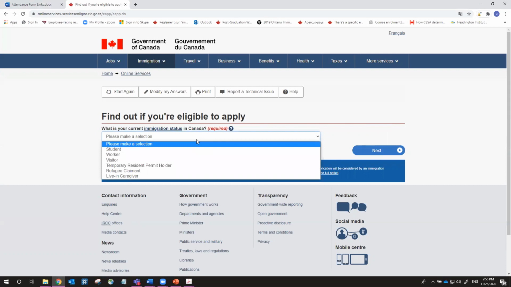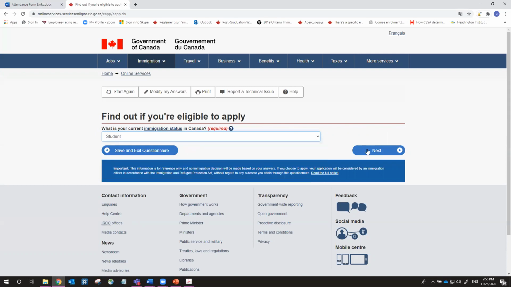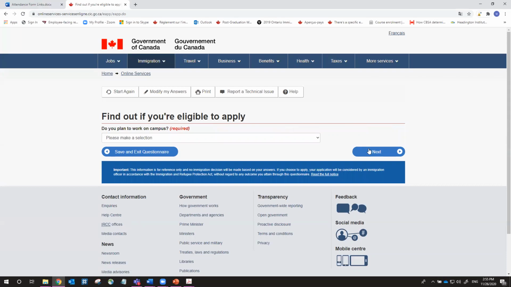So hopefully most of you will be applying while your study permit is still valid, which means you'll be selecting student. But if ever you're applying a little bit later and you maybe changed your status to visitor, you could select visitor as well. So we're going to select student because that's most likely what you'll be doing.